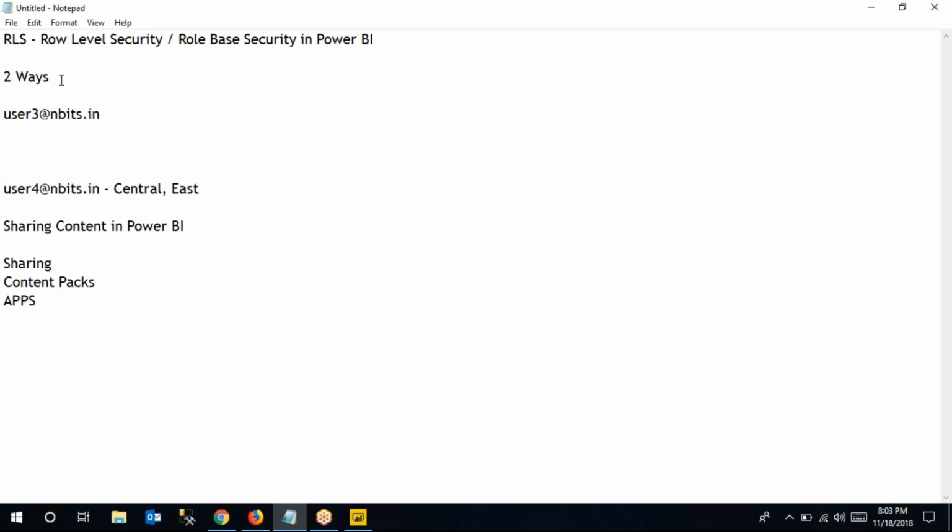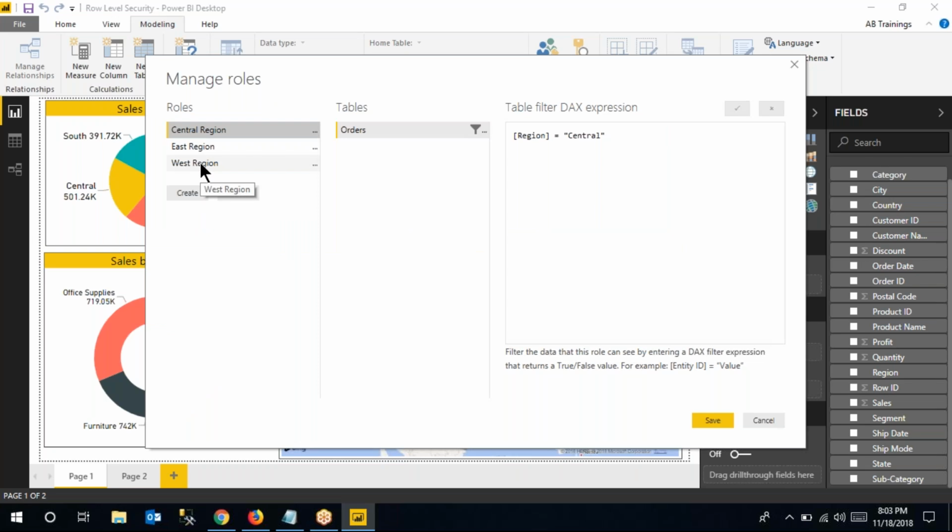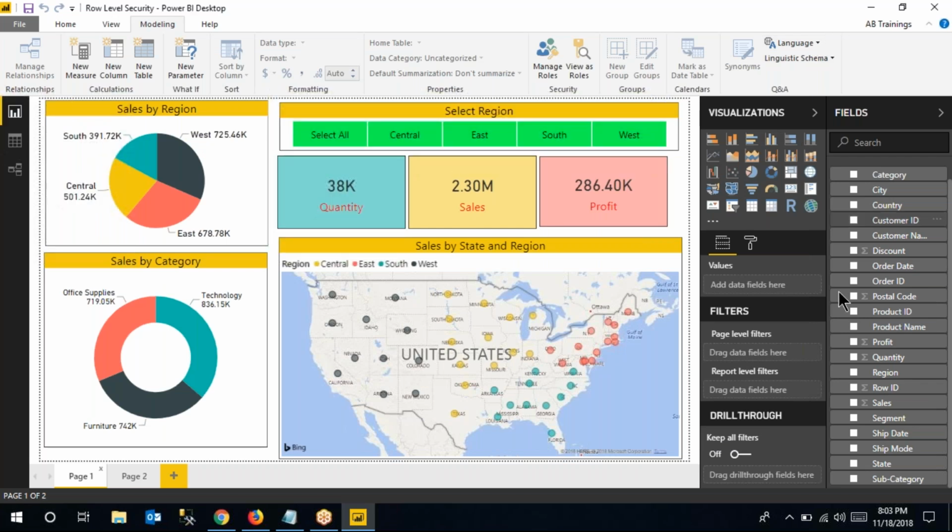As I said, we had two ways. We saw one way. Why we need one more way is if there are more number of roles. Now I have only 3 roles and only a few business users. If there are more roles and more business users, maintaining this is difficult. That is why we have one more way of implementing row level security that we will see in the next video. For now, I'm stopping this video, and in the next video, we will see the second way of implementing row level security. Thank you.